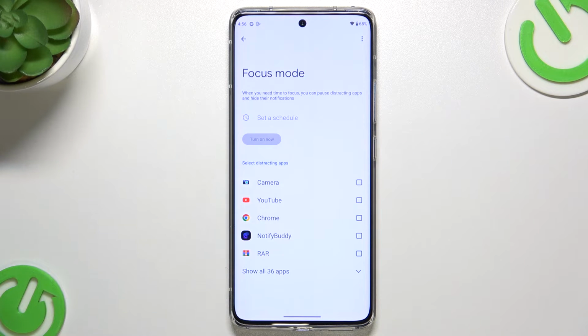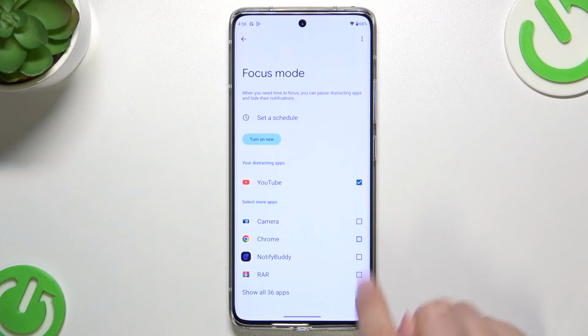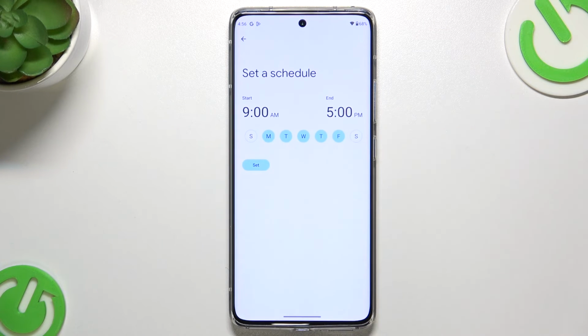As you can see here, we can select the distracting apps. So let's pretend that the most distracting apps for me are YouTube and Chrome. And as you can see, they will appear right here. Right now you can set the schedule. You can pick particular days and particular hours when the schedule will be set.